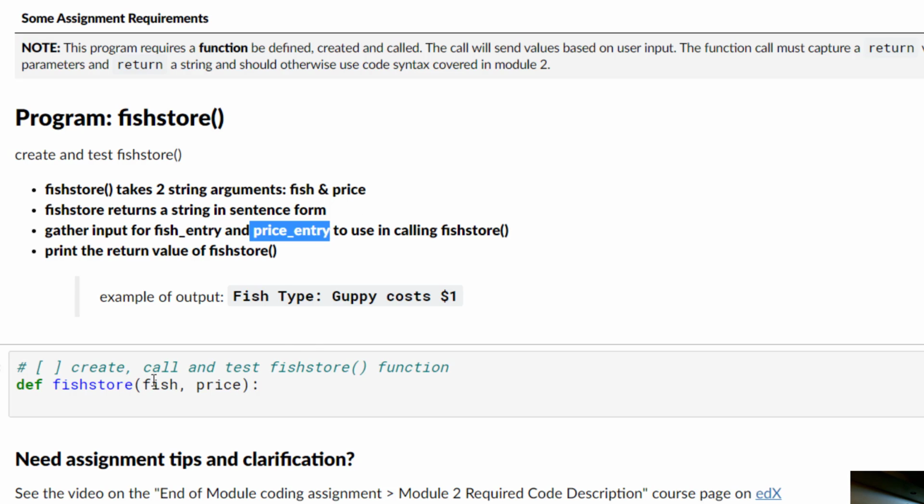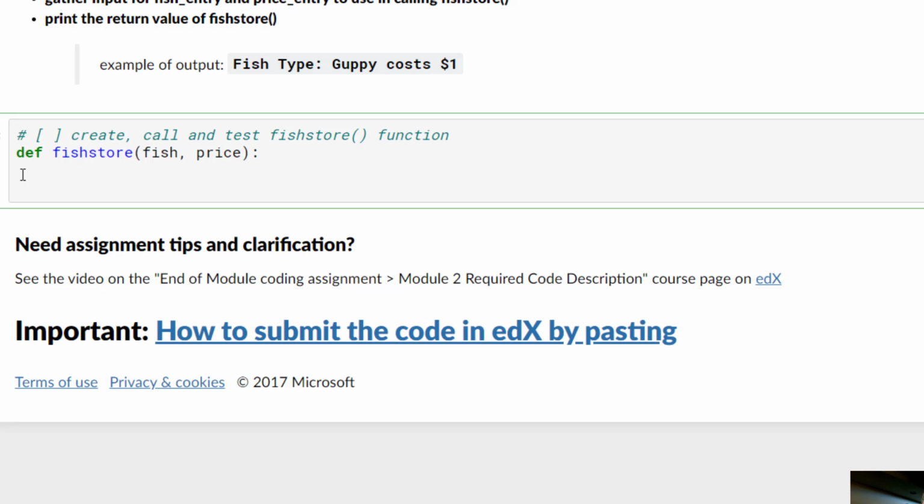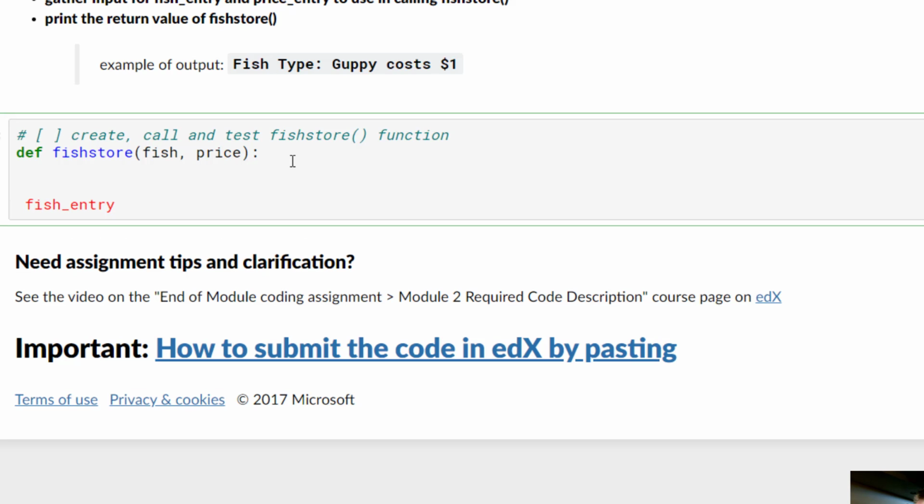And that's right here, right? We have fish and price. So you can literally just copy these. So fish entry, I'm going to copy that down here. We haven't done our return, but since I started that, I'm going to put that here. I'll just do my return here though, so return. And I'm going to do this a little bit different. They want to print the return value of fish store. I'm going to print it in my return.